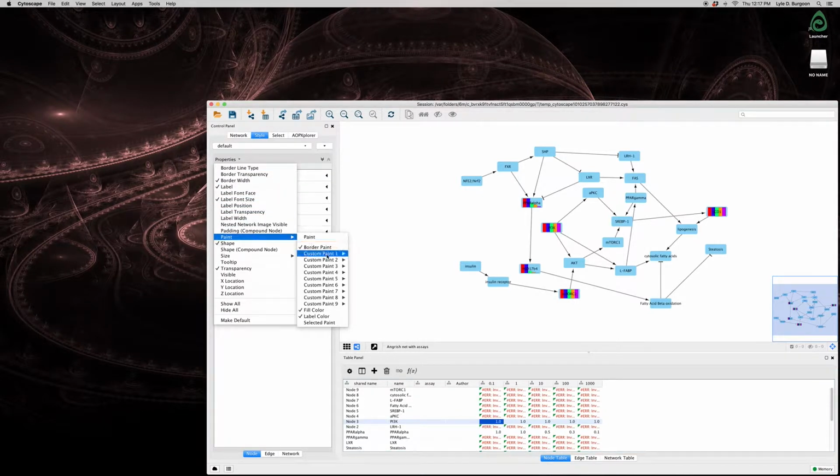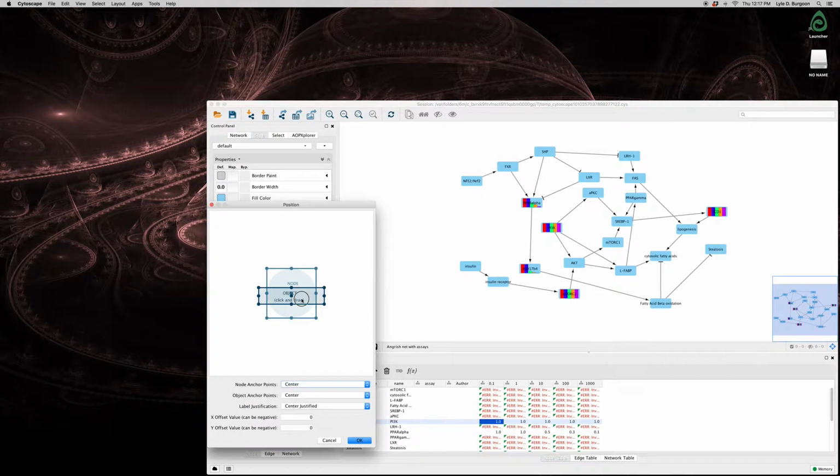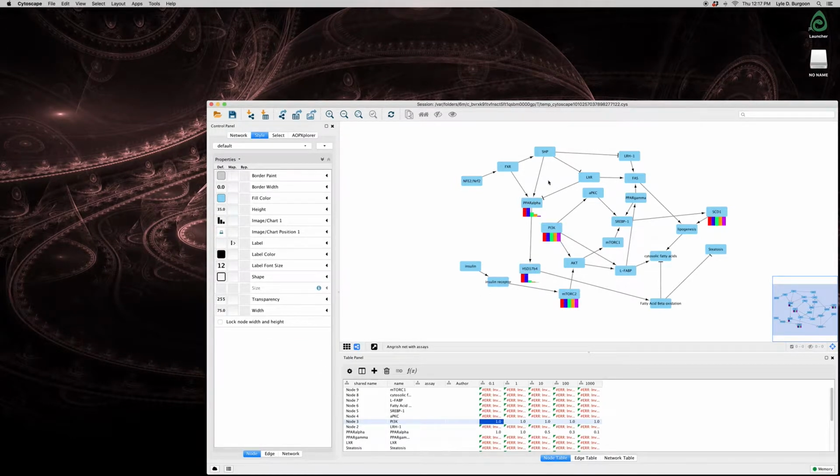Come over to Paint, go to Custom Paint, Image Chart Position 1, and you can see that adds this new thing right here. Click here, drag this down. That will make sure now that the bar charts are actually centered but below the nodes. And so here we go.